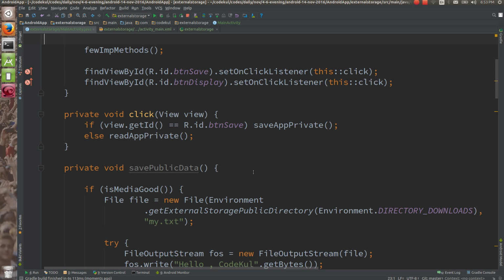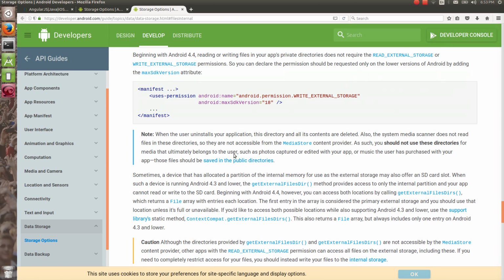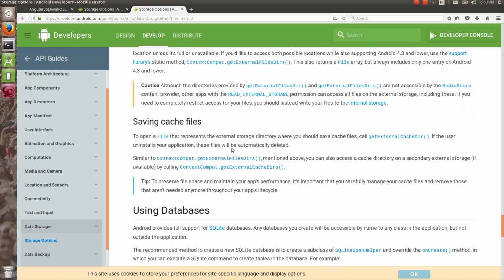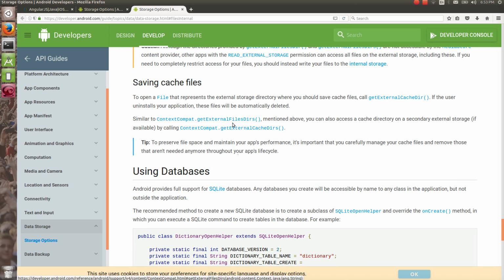Reading and writing is important, and that's what the Android team is saying in the documentation over here. They are saying that if you are lower than 4.3, you might need the read external storage permission. If you have not taken write external storage, you need to specifically take read external storage. Okay, cache is about the same. Get external cache dir, can you see? Here they are saying.